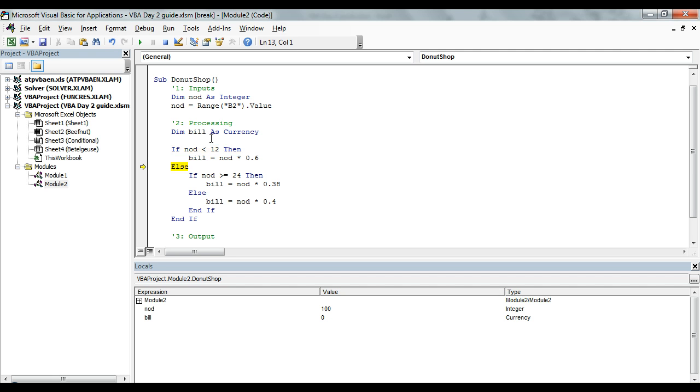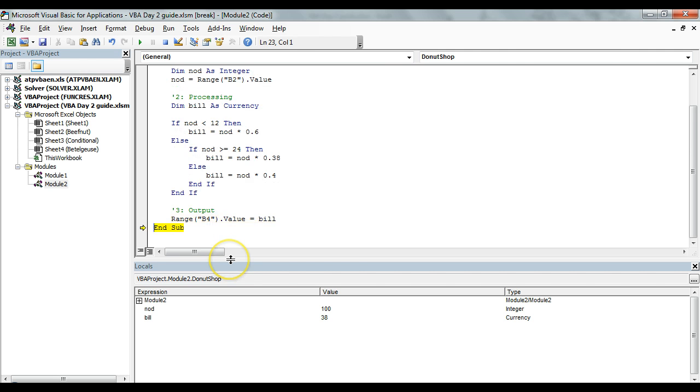else, which means we're going to go inside of this else statement. So it moves in here. Here's another condition to evaluate. Is it greater than 24? Yes, it is. It goes in here and sets bill equal to number of donuts times 38 cents. Skips this else, and then goes to the end of the outer if as well. Total bill is 38. Print out the value.